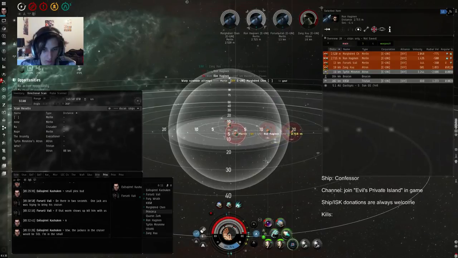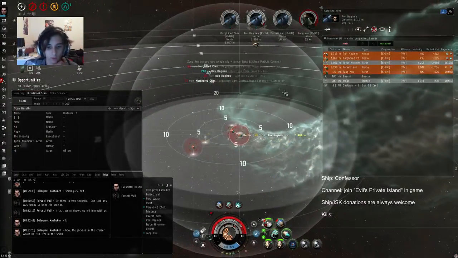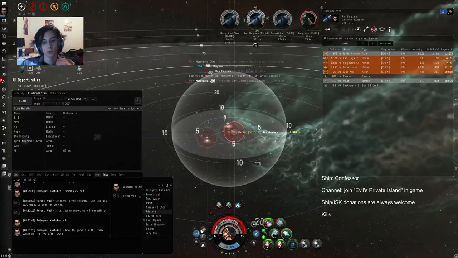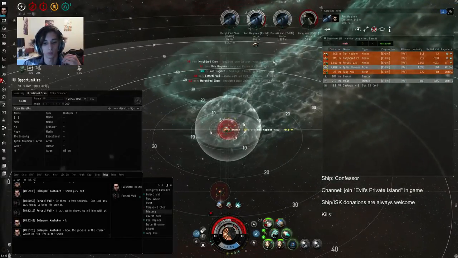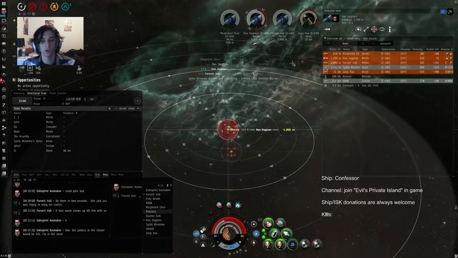Work on Ron here. Okay, now they're finally starting to hit my armor a bit. I think I should be good with just one rep for right now. No, looks like I'm gonna need the second. Definitely gonna need the second one here. Okay.